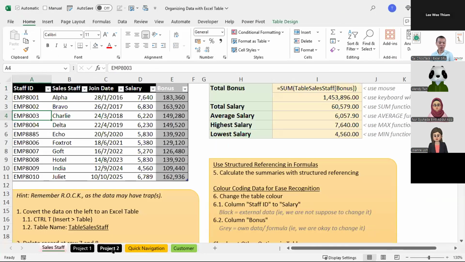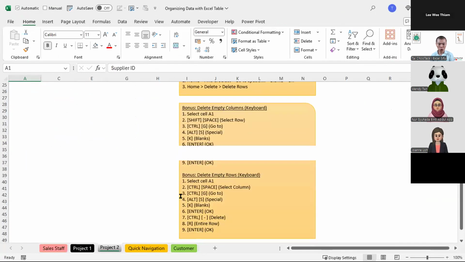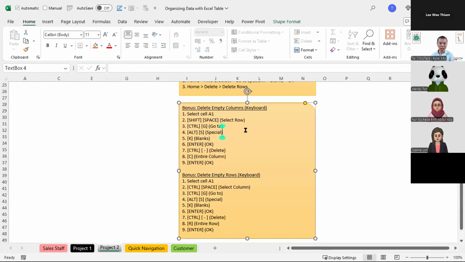Okay, good. Up to now, so far, any question? Okay, no question. Good. Just for your information, on project number two, you have something extra. Sometimes we have blank columns and blank rows. We want to remove them. Even though sometimes they are hidden, you could use this method. This is inside here. I may not have time to cover all these things.